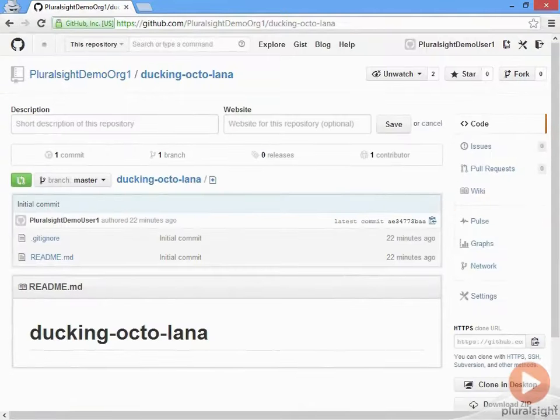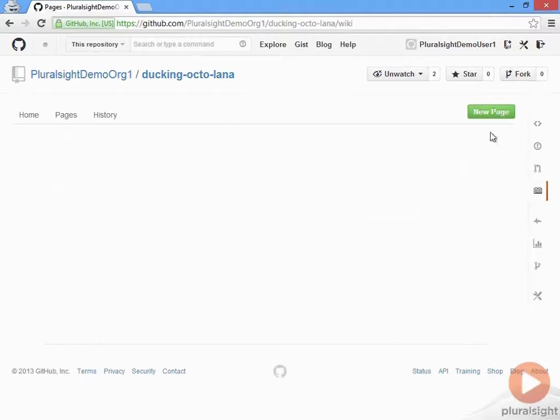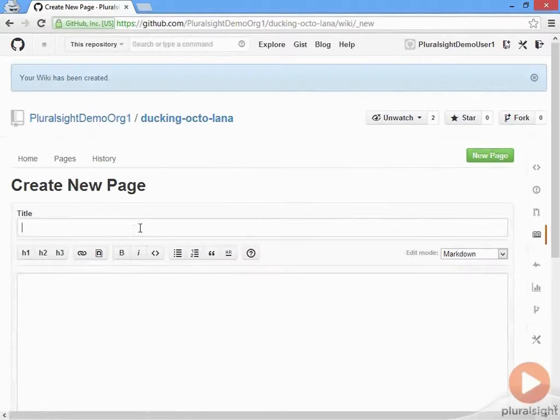The next thing we're going to take a look at are the wikis. So if we open up our wiki, you'll see that we don't have any pages yet. That's because we just started it. If we create a page, it works like any other wiki page.